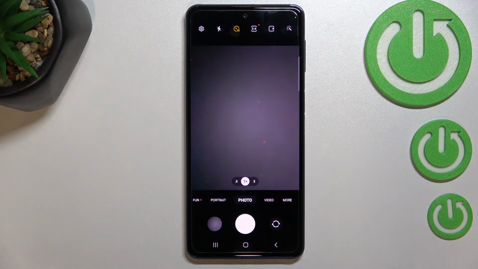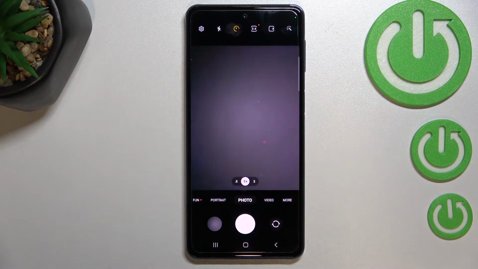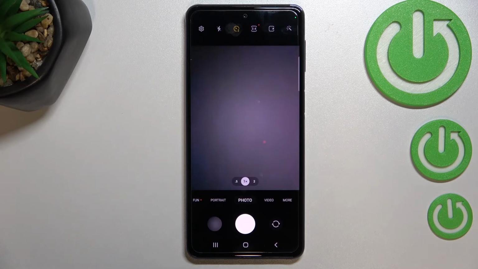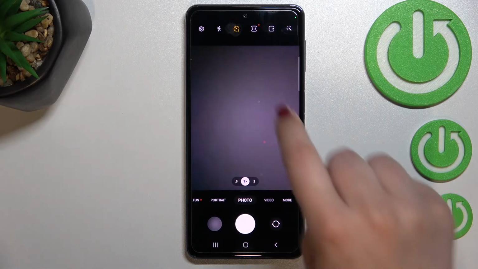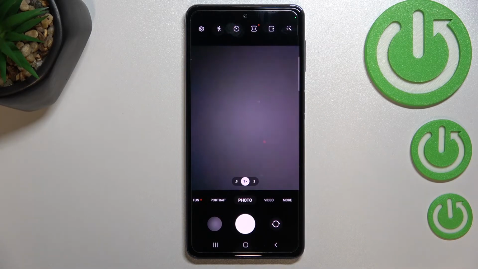And basically it will work the same with all other options. I mean the 5 and 2 seconds delay. So let me pick, for example, 2 seconds delay, and again I don't know why it is not reacting immediately, but that's okay. So if you want to turn it off, just tap on this icon, which was at the very beginning of this video.